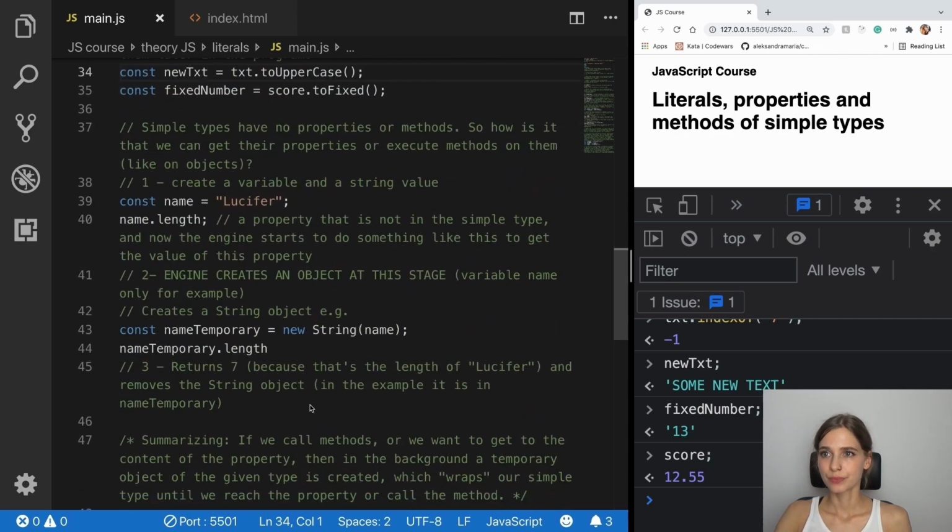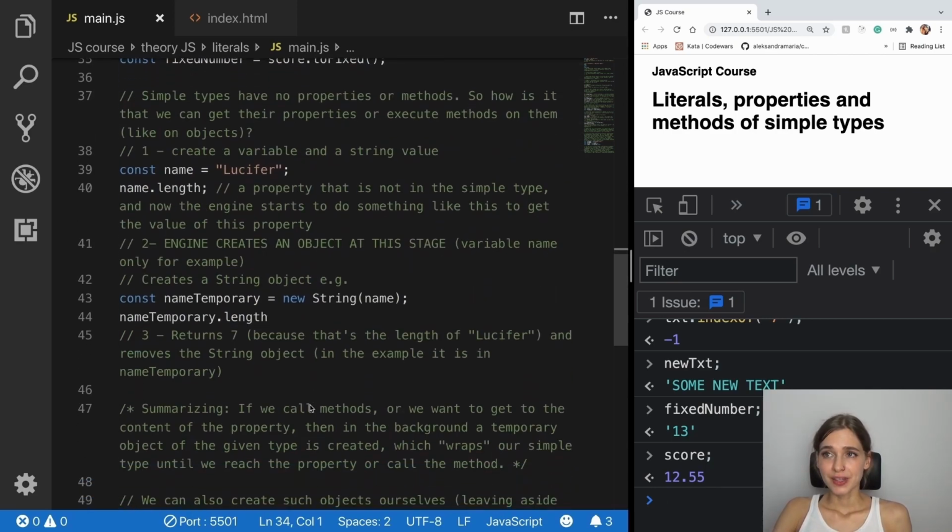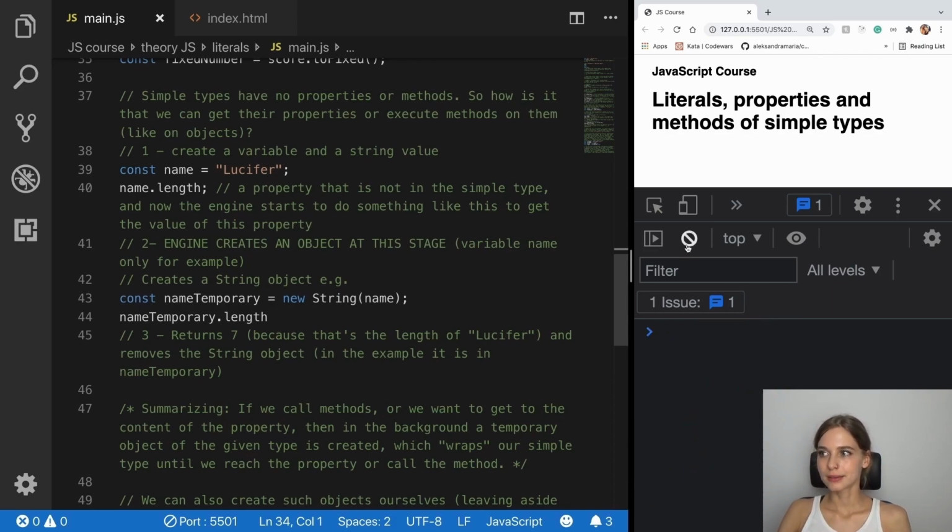So simple types have no properties or methods, but we can still access their properties or perform methods on them. And here is a kind of visual representation of how it could be done, because we don't know how it's implemented underneath. I'm going to take you through the steps of how I imagine it to be, or how it could be done.